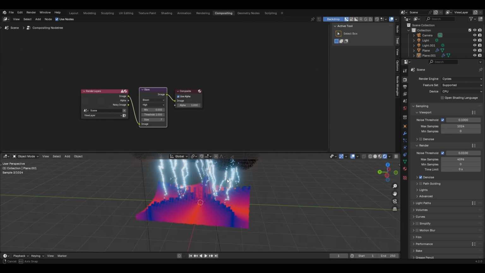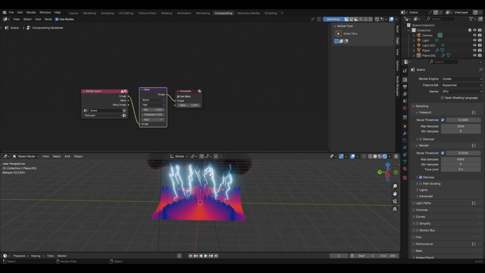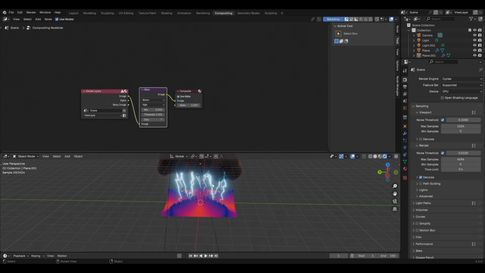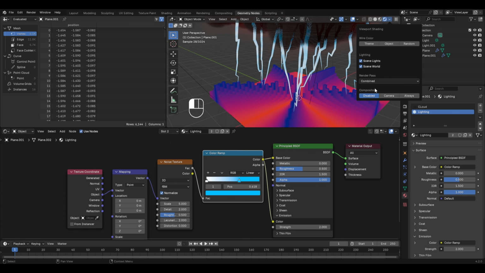We have this amazing bloom effect applied in the 3D viewport, which is giving a realistic look to the emission material that we added to the lighting in the scene. Let's go to the geometry nodes workspace again, and to view the same changes over here also, click on this icon again, and in the compositor, select the always option.